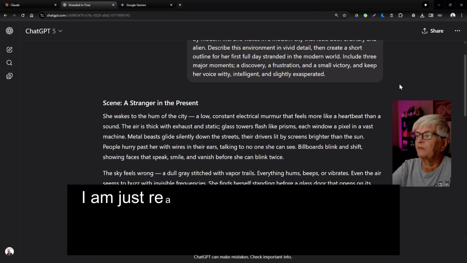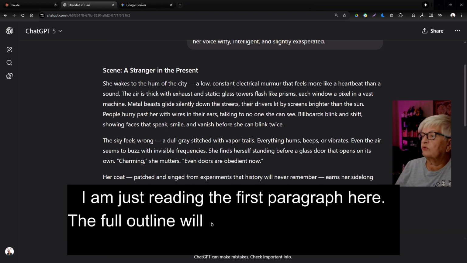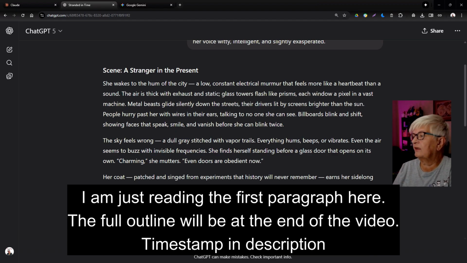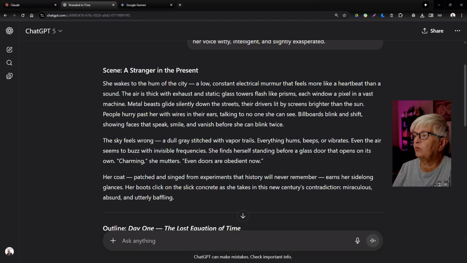Let's see here. Scene: a stranger in the present. She wakes to the hum of the city, a low, constant electrical murmur that feels more like a heartbeat than a sound. The air is thick with exhaust and static. Glass towers flash like prisms. Each window a pixel in a vast machine. Metal beasts glide silently down the streets, their drivers lit by a screen brighter than the sun. People hurry past her with wires in their ears, talking to no one she can see. Billboards blink and shift, showing faces that speak, smile, and vanish before she can blink twice.